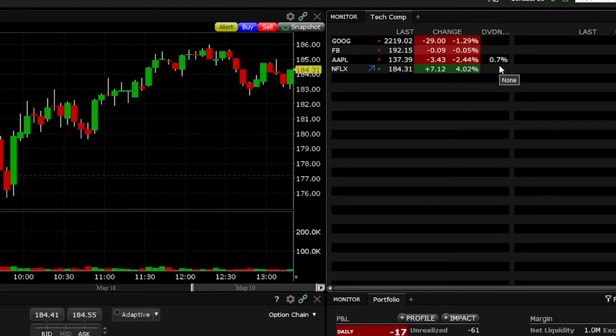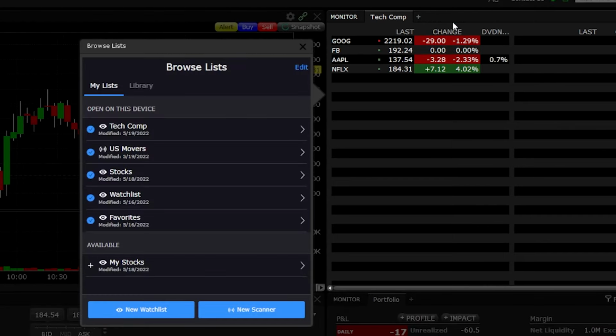Another thing I'll point out is that you do have the ability to access your other watch lists, and to do that, we could just come up here to the plus sign. So let's go ahead and add another watch list just to the right of this one. I'm then going to come down here and select watch list. You'll then notice a pop-up window comes up where we can see all of the watch lists I've made in the past.